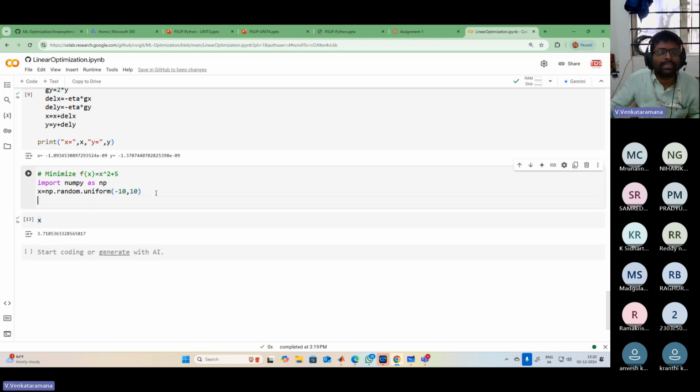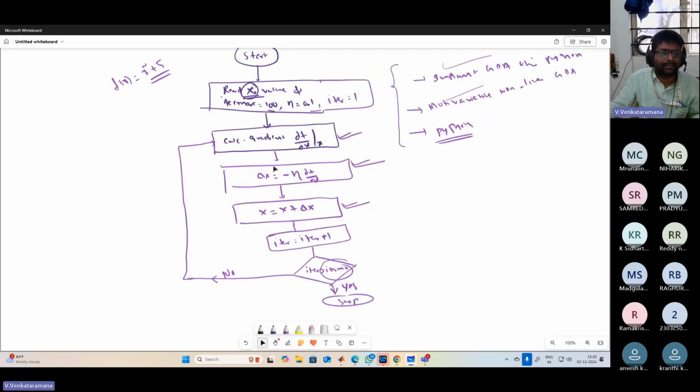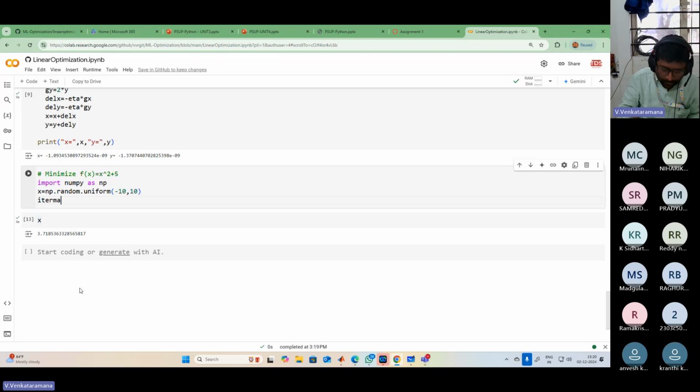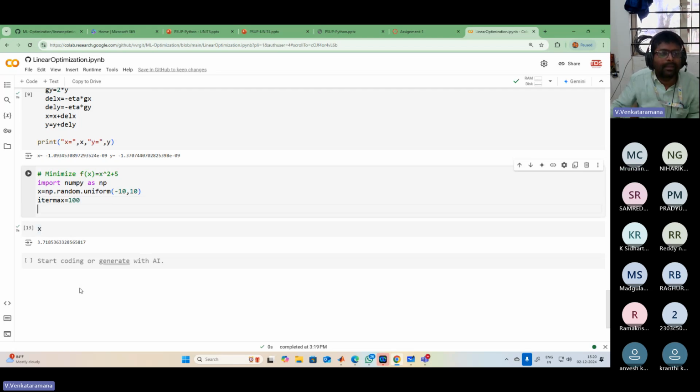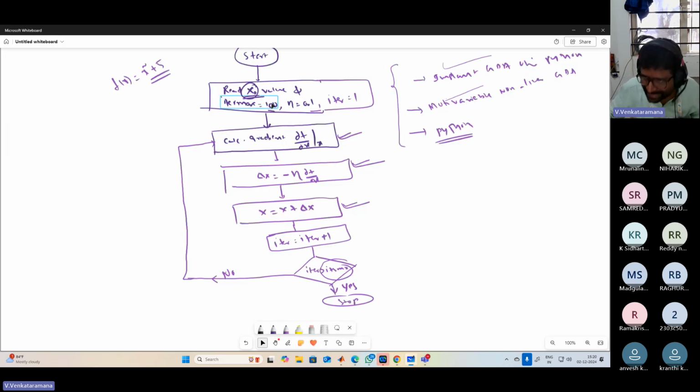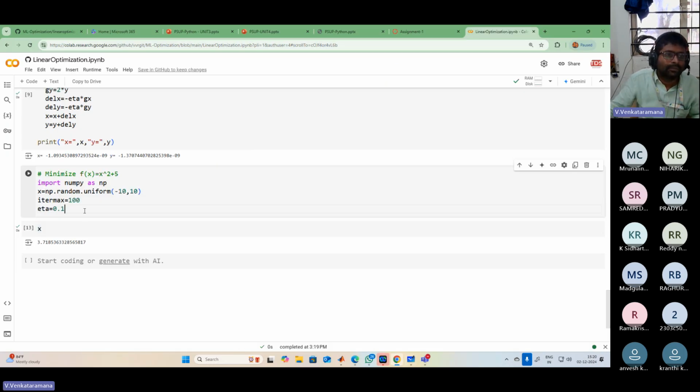So after randomly choosing the x value, what next? Iter max. So initialize iter max, maximum number of iterations equal to 100. And what is the eta? Eta equal to learning rate, that I consider as 0.1. So these are the first three things we are going to initialize. Okay. So after initialization is completed.